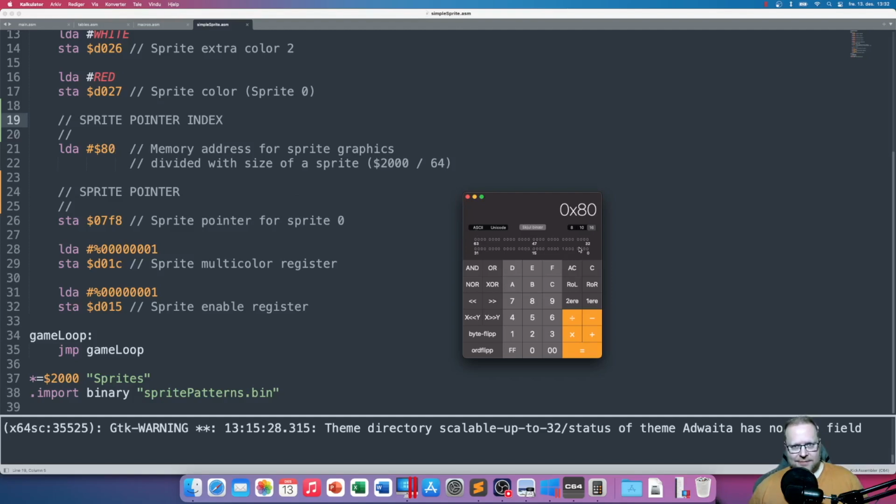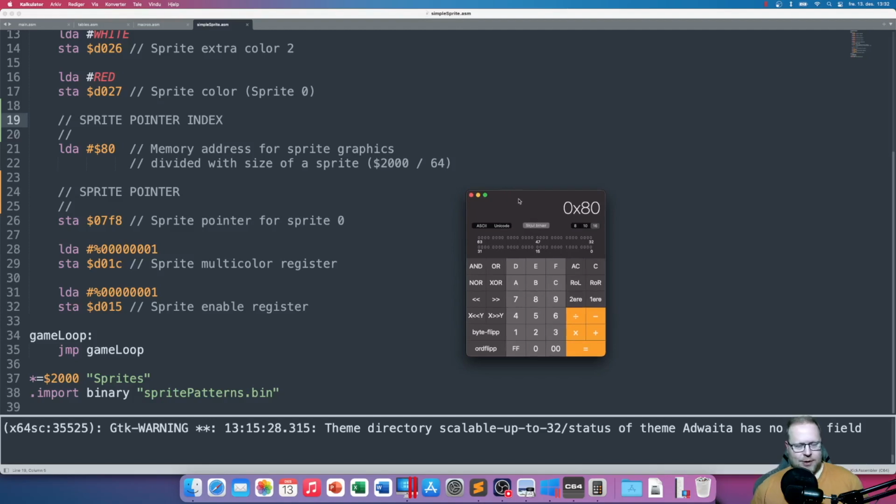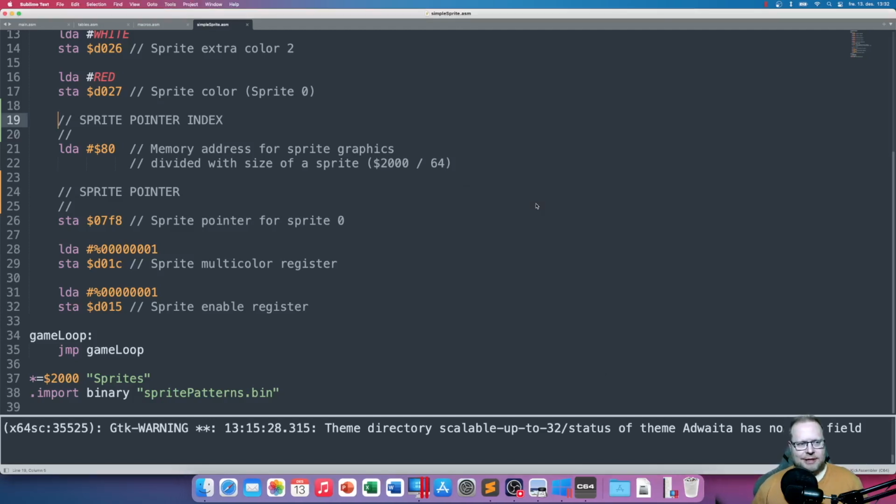So why 64? Well, basically that's because 64 is 64 bytes. That's the size of one sprite graphic. So once again, let's not go too much into detail about that stuff.